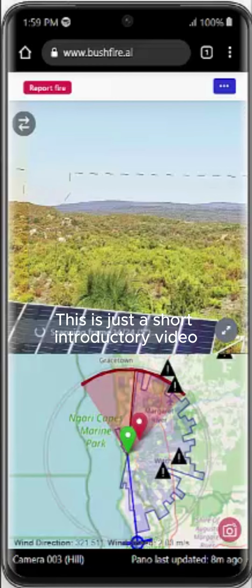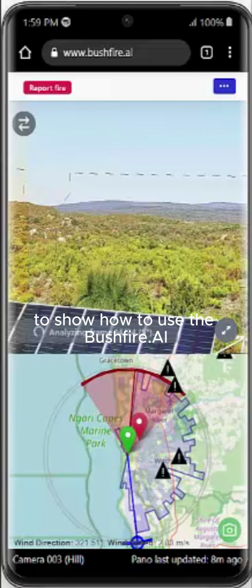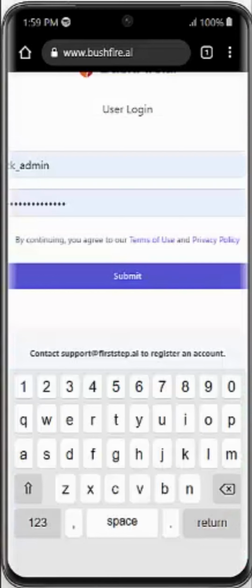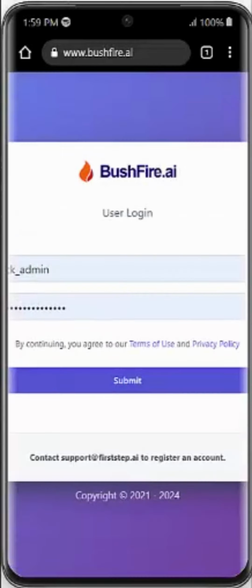This is just a short introductory video to show how to use the Bushfire.ai mobile application. To start with, you will just enter your username and password at the user login and press the submit button.